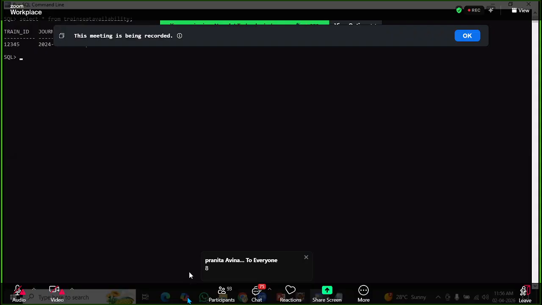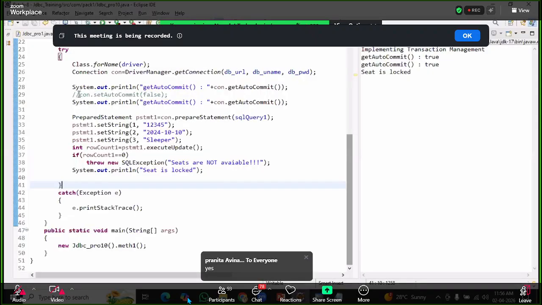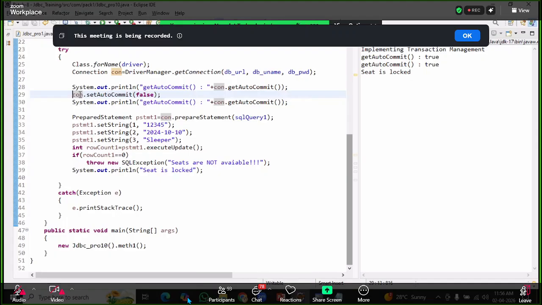I hope you are understanding the point here. Now, I'm going to set this as false. Now, tell me, is auto commit enabled or disabled? Disabled. Auto commit is disabled.